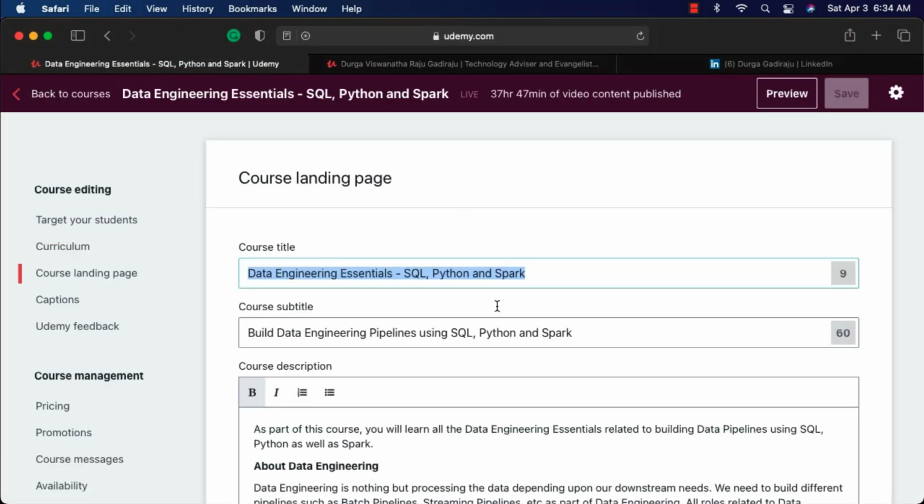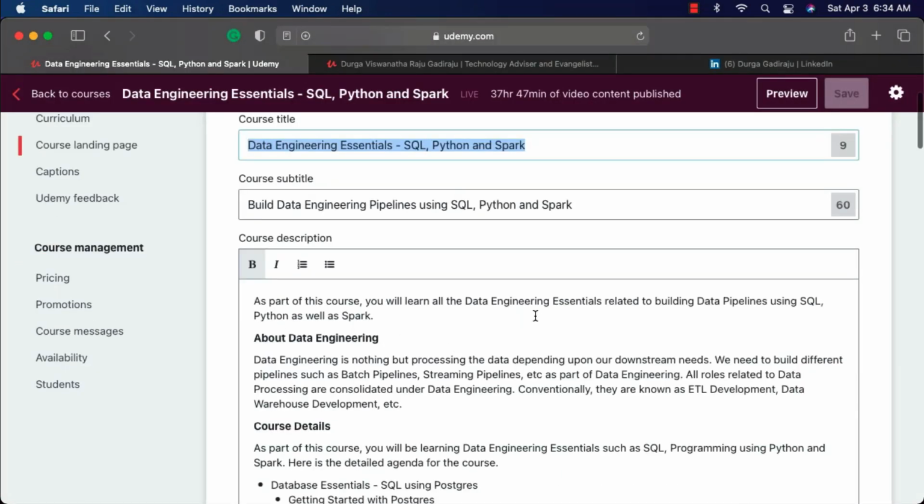Now, with respect to the course, you will learn data engineering essentials related to building data pipelines using SQL, Python, as well as Spark. This is only an essential course. Data engineering has matured quite a lot. You might have to pick up additional skills at a later point in time, but this will lay the important foundation for you. That being said, let's talk about data engineering.